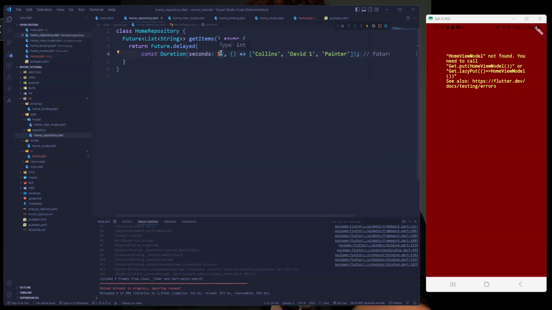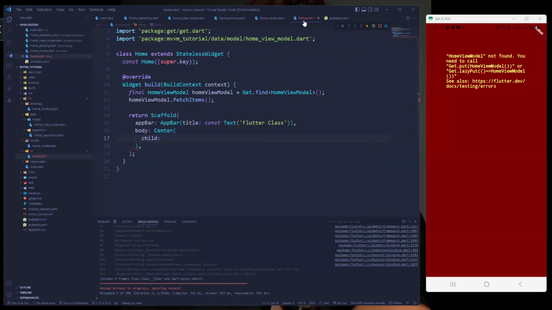Let's use 5. Okay, so this is where I'm going to use an OBX. Remember, what we want to do is dependent on the items, and the items is actually an OBX. So we need the OBX widget. So I'm going to call the OBX here.